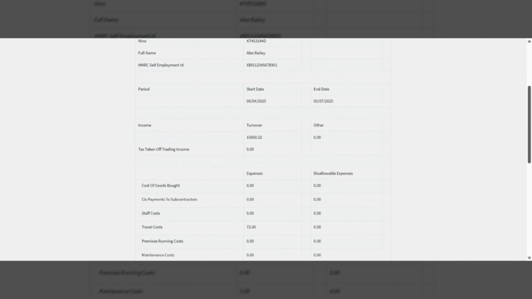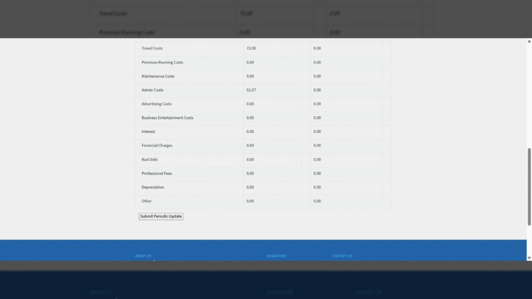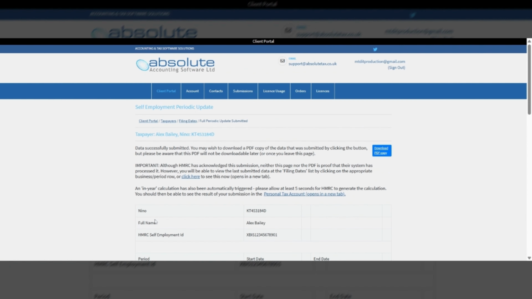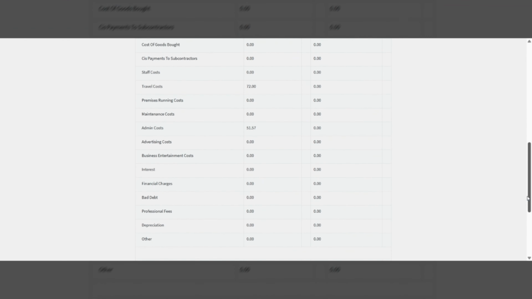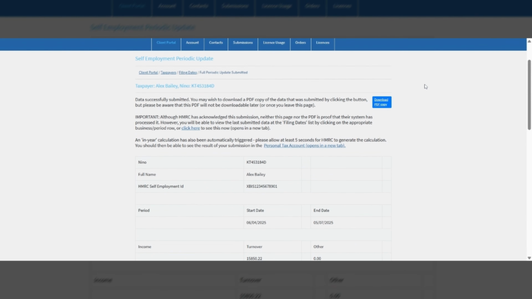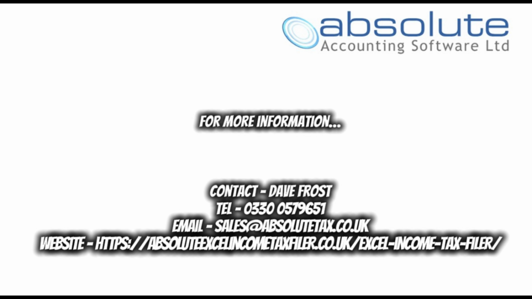We'll then have this summary page, which allows us just to double check what's going on before we click on Submit Periodic Update. Having done that, check the figures that the revenue received are the same, which of course they will be, and then you would simply click on Download PDF copy should you wish to keep such a thing. We return to the taxpayer to confirm the information has gone in, and that's it.